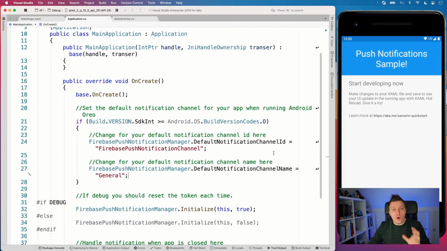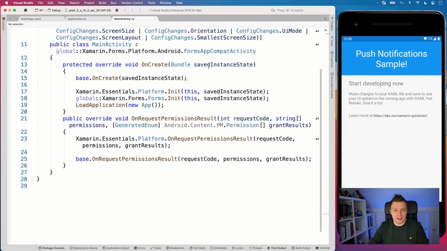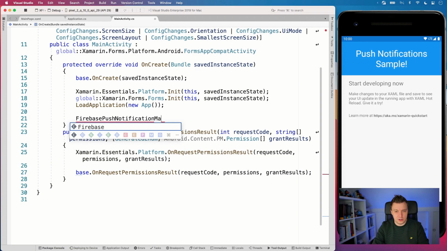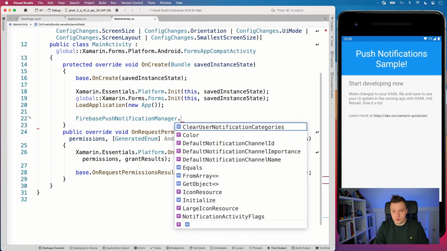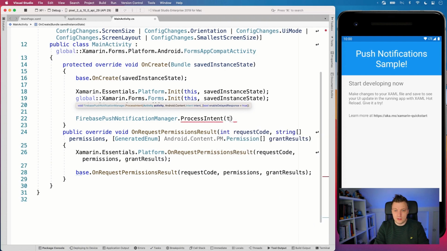Now, the next step is to go into the main activity that we've seen before. Here we go. So also the onCreate, and here's some essentials initializing. Here Xamarin.Forms initializing. And here we have the load application. And after the load application, I don't think the order really matters, by the way, you can say Firebase push notification manager. There he is again, notification manager. So let IntelliSense help us here: using plugin Firebase push notification dot process intent. Here we go. And we want to set the activity. So the activity is this.